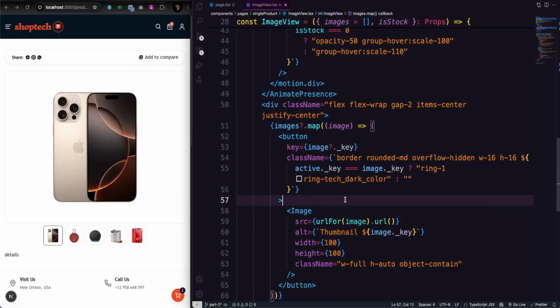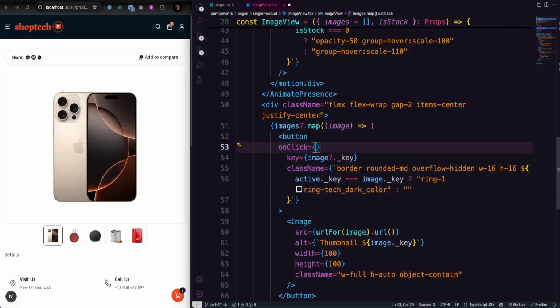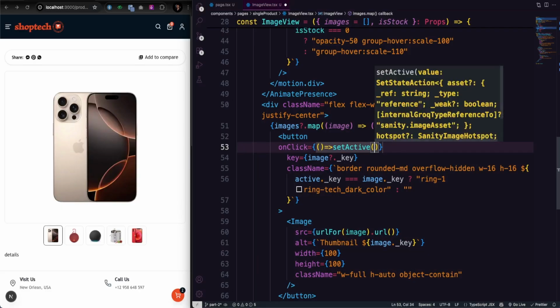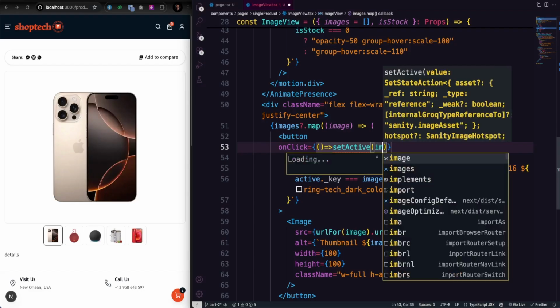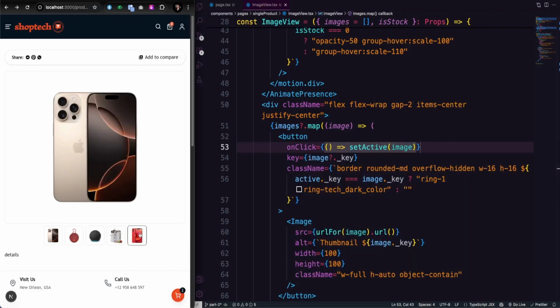So what we are actually doing, as you can see, is providing a border for all the images right here. This is the image ratio, so every border is getting rounded-md overflow-hidden with width 16, height 16. As you can see, we're providing width full, height auto, object-cover, so it's getting it from the parent. And if the active key is equal to the image key, meaning the active key and the image key are the selected key, then the ring gets a color, otherwise it gets an empty value for the ring. So now when we click on that, the onClick property runs, and we're just going to run a simple function which makes setActive the image. Whatever image we are capturing, it should be image, as you can see.